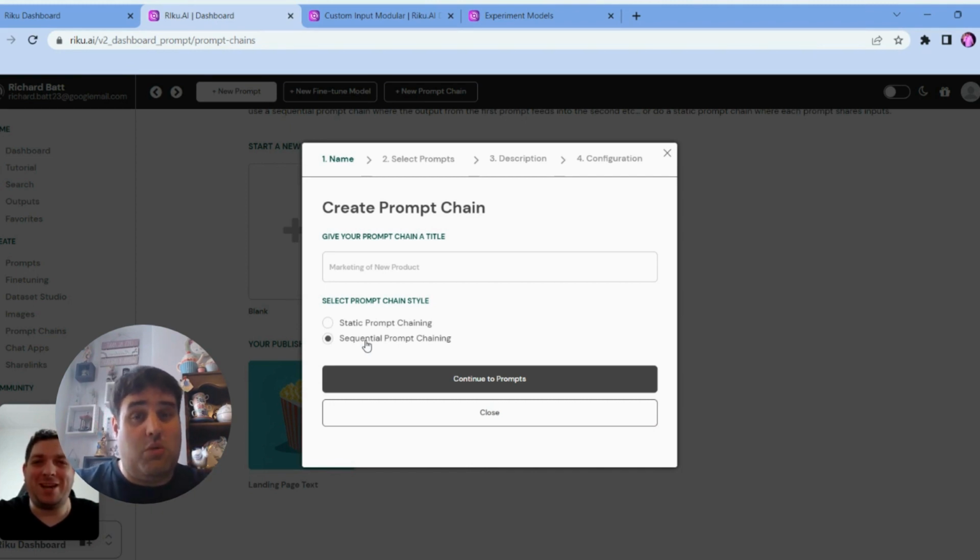The first one, the static one, will take the information in and create, for example, landing page copy, a Facebook ad, a Google ad, a LinkedIn post, a Twitter post, while a sequential one will create content and maybe build on it. So you could have, for example, a blog post introduction, section 1, section 2, section 3, conclusion, and it will send the information into each one.